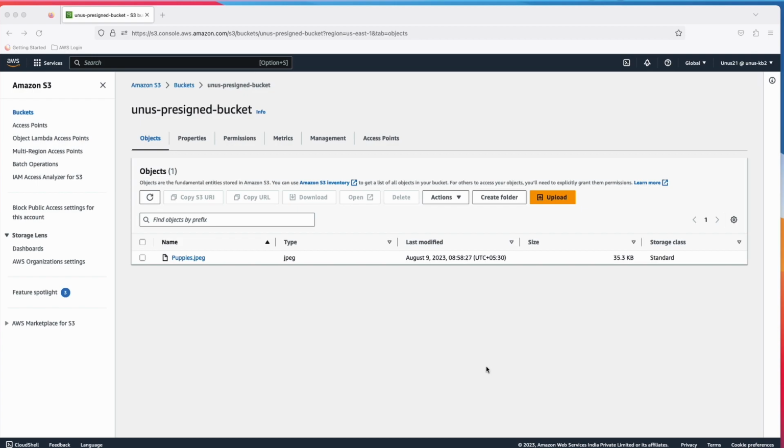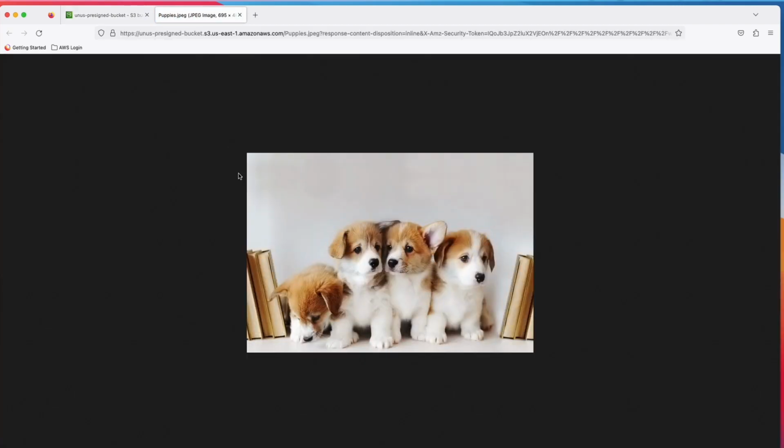For example, if you say 1 minute, this link is valid for 1 minute, it will work only for 1 minute. Let us see how we can create that. I have created this Yunus pre-signed bucket. Inside that I have puppies.jpg. We will just open it and see. Because I'm the owner, we can open and see. Just open it. Beautiful puppies, right?